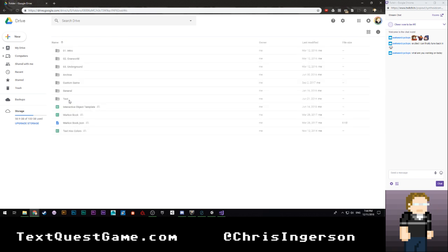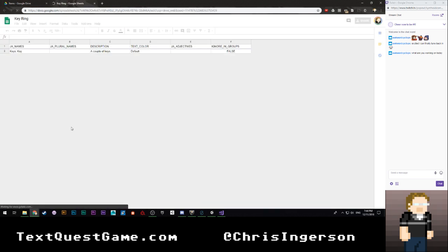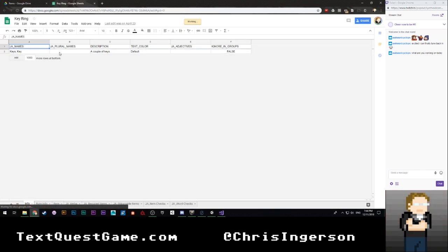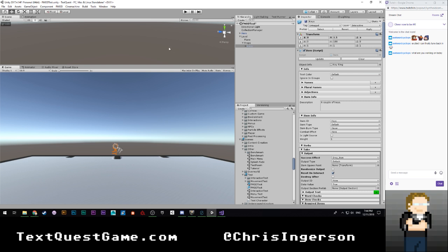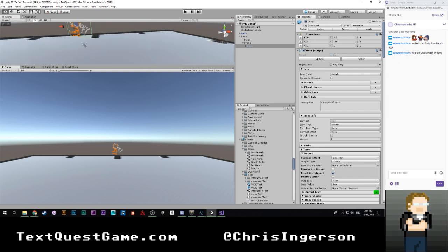So we're going to go to design. Let's go to interactions. And I think we actually already have something for the keys, which is what I was going to do. So let's go to items. Keyring, I believe, is what we want. All right. So let's go ahead, open up our level. Props, keys, I'm going to turn this on. We're going to focus up over here.